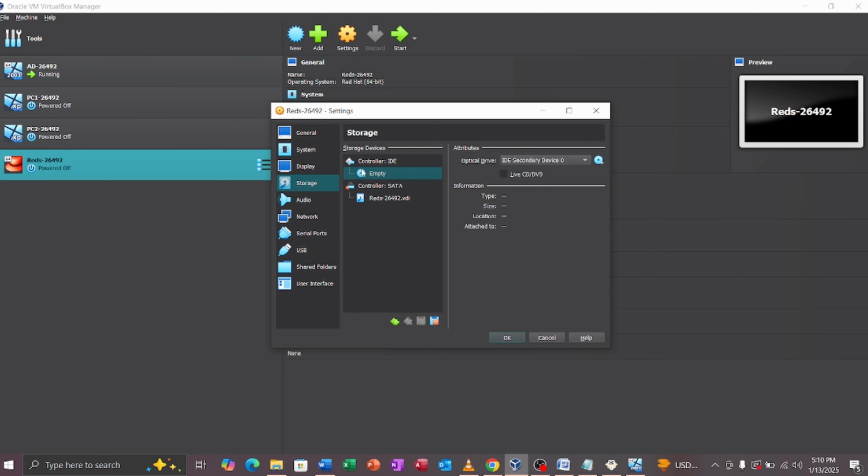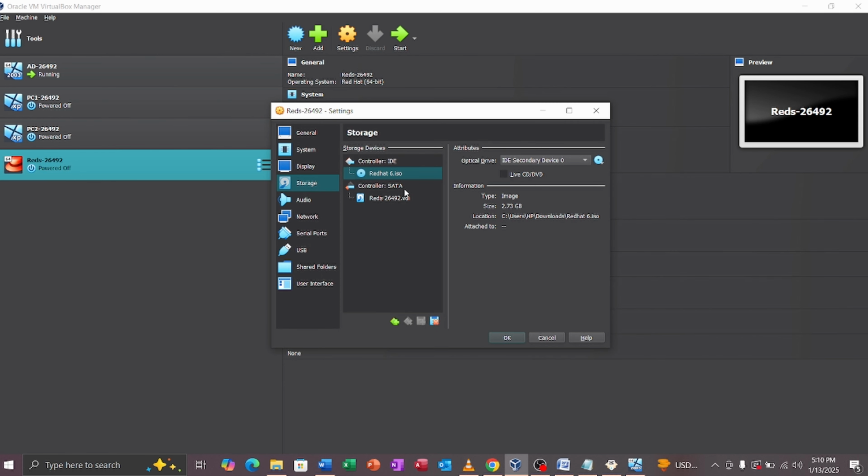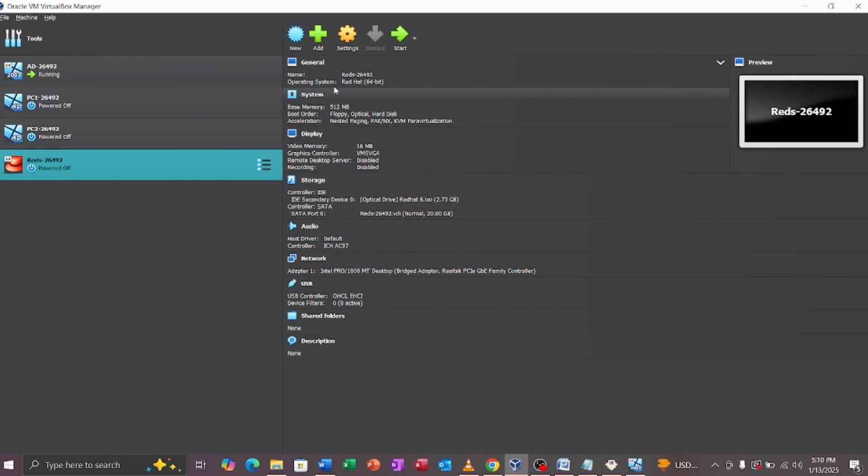Storage, I have to go here to storage. You have to choose the operating system. When you don't have it, you go to choose. But for me, because I have been using it, I have the Red Hat image. For you, if you don't have it, remember, you come here and you choose and find the folder where you have saved it. Okay, let me cancel because I have inserted it. Red Hat ISO. I click OK.